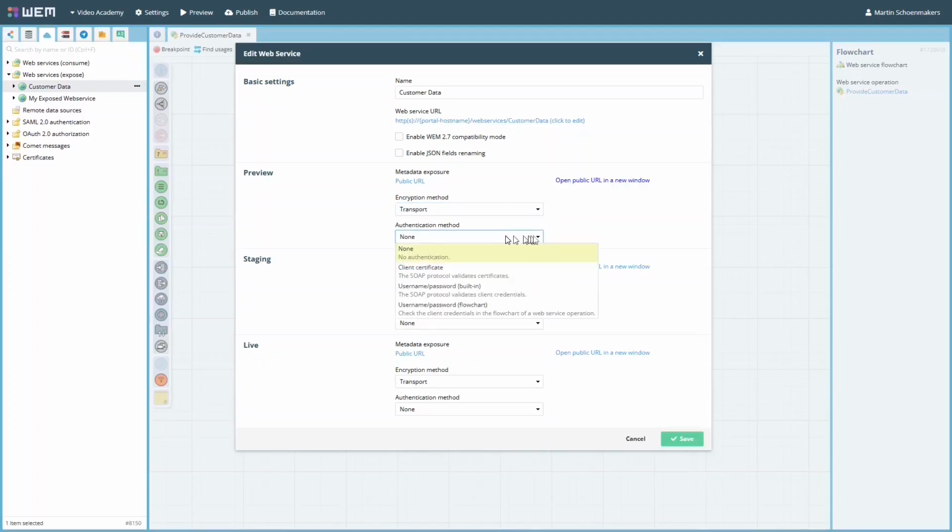Finally, the authentication method. This drop-down contains four options. None means the web service is not authenticated and can be used by anyone, even in preview. Client certificate means the web service is authenticated by a client certificate, either self-signed or from a trusted certificate provider. Username password built-in means the web service is authenticated with a predefined username/password combination.